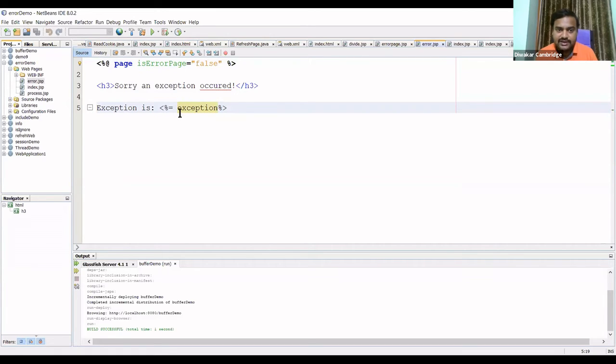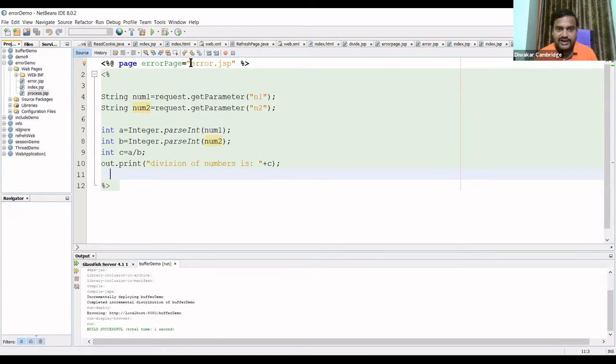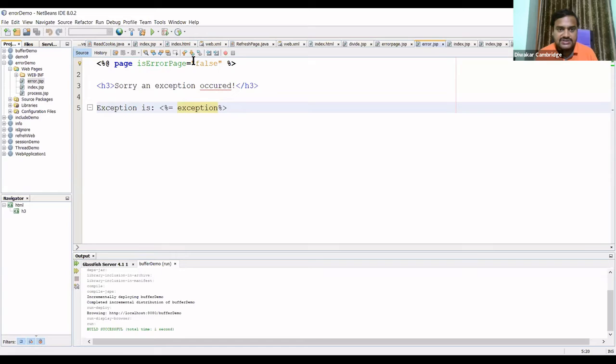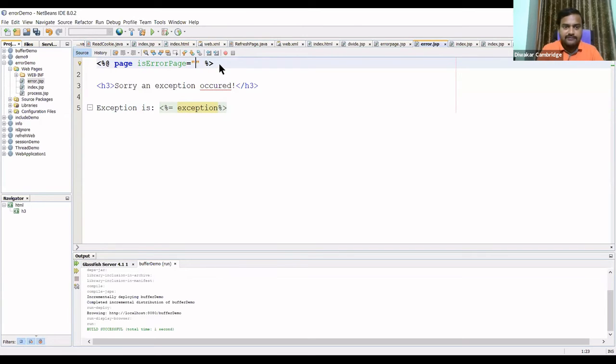See, this is one of the implicit objects, right? We have discussed the implicit objects. Then <%= exception %>. One more important thing you should remember: in process.jsp you have to redirect to error.jsp, and in error.jsp you have to set this attribute as true. Then only this exception will be displayed. Otherwise, if it is false, that exception will not be displayed. For example, I'll show you. I'll set it to true.